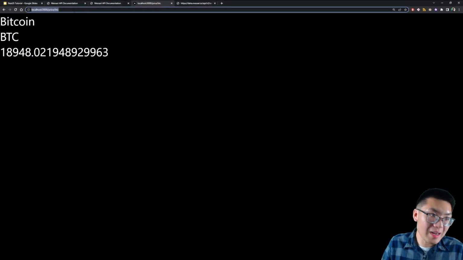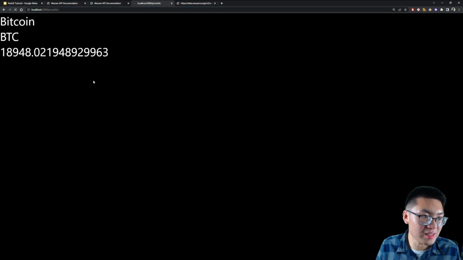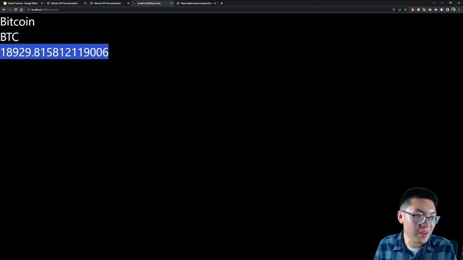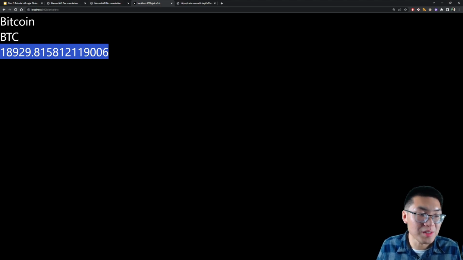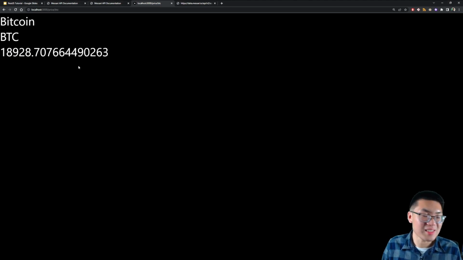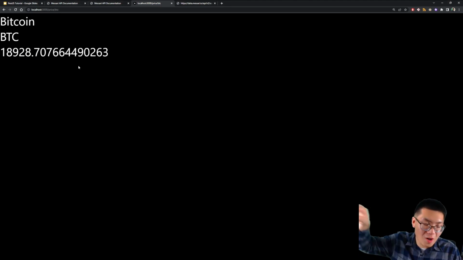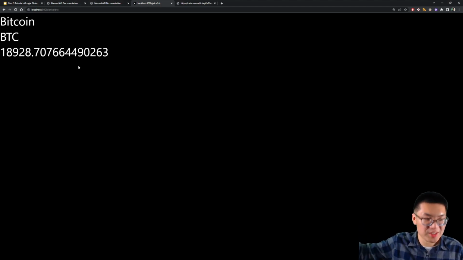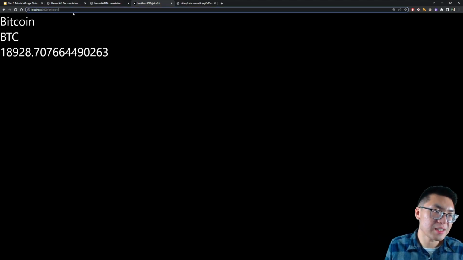Anyways, so cool. Now we're actually dynamically rendering this code server side. So the cool thing now is, let's say I refresh this. Notice that the value changed. Now we're at 81 cents, 24 cents, 21 cents, 70 cents. So that's great. Now every single time we reload this page, we are calling Messari to get the latest page information.